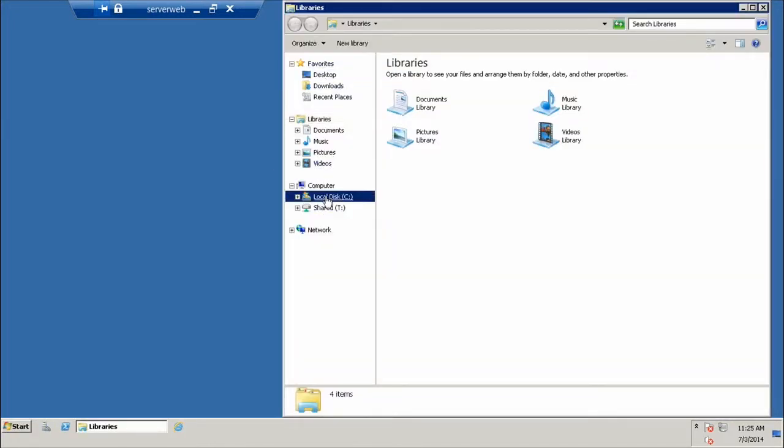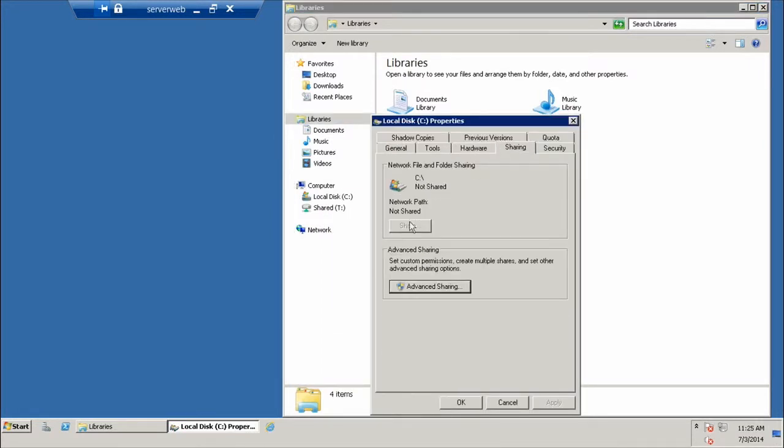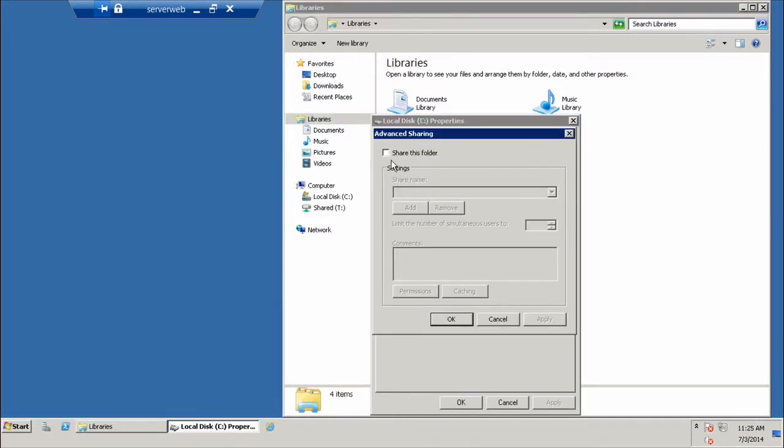But let me go back to sharing. So this, properties, sharing, advanced. Nope, still doesn't show it. So the administrative shares are invisible from both a user standpoint, as we've seen, and an administrative standpoint in this interface. You cannot come in here and modify that.